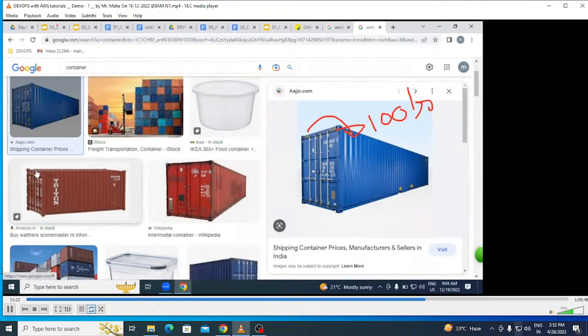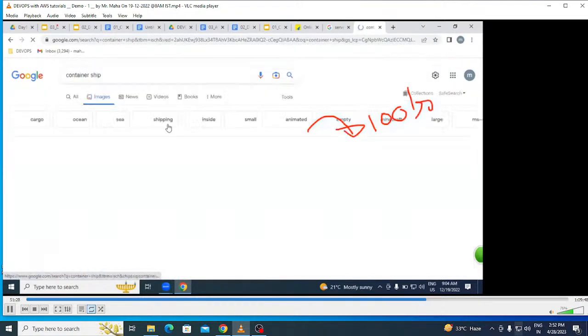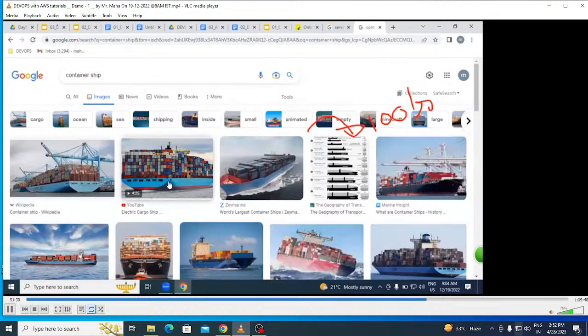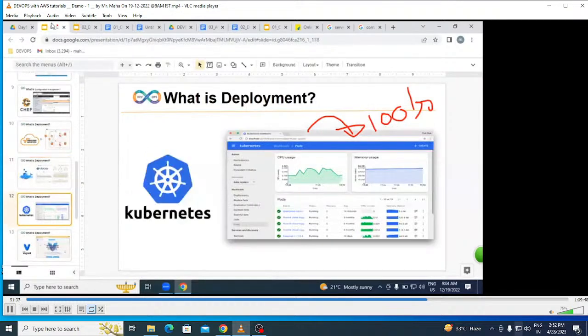Understood very clearly? But who manages these containers? Ship. But where is the ship here? Kubernetes. So by using Docker, we can deploy n number of applications on n number of containers. Those containers are managed and controlled by Kubernetes. Steering of the ship.